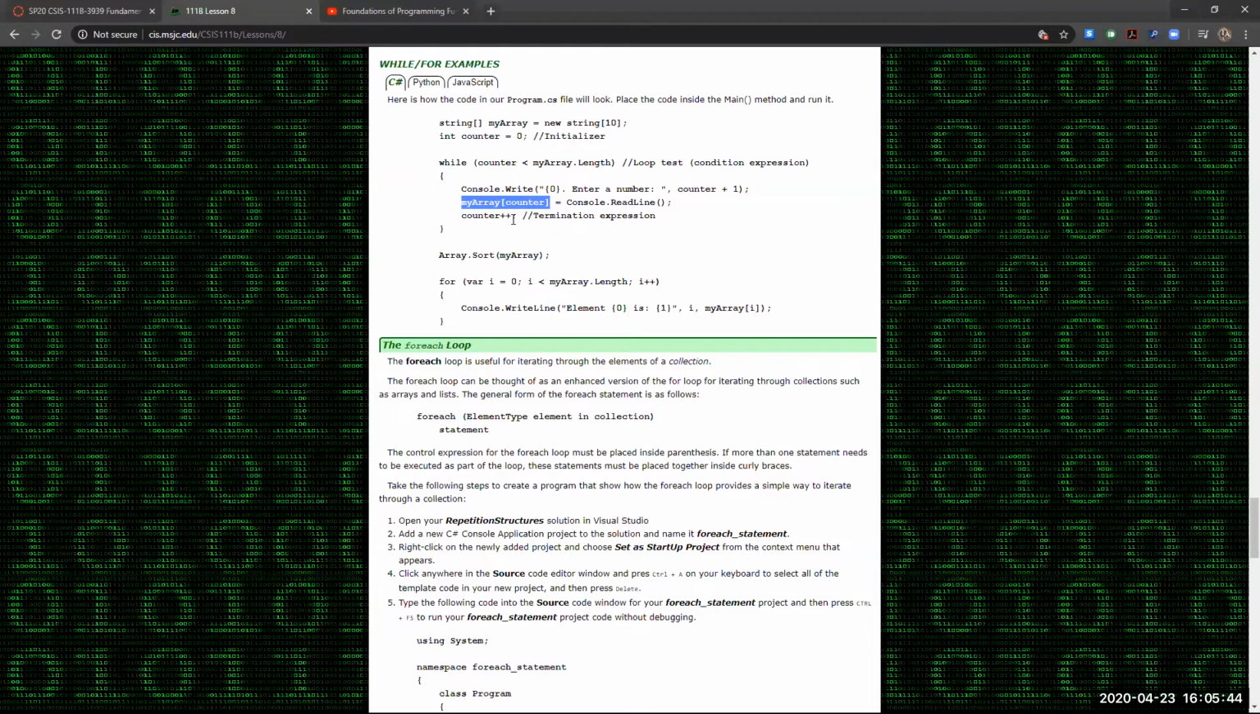And then here we're just incrementing the counter variable so that when it loops back around, we go from 0 to 1 or 1 to 2. That's just populating the array.